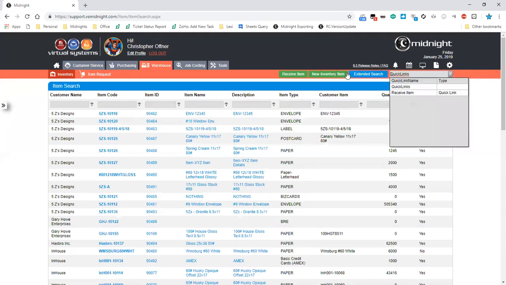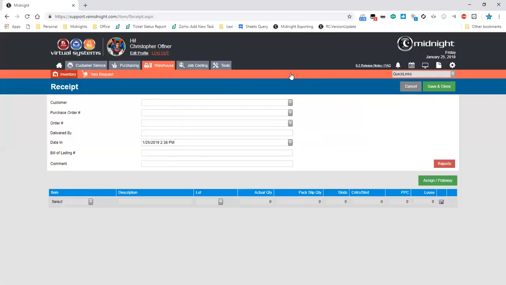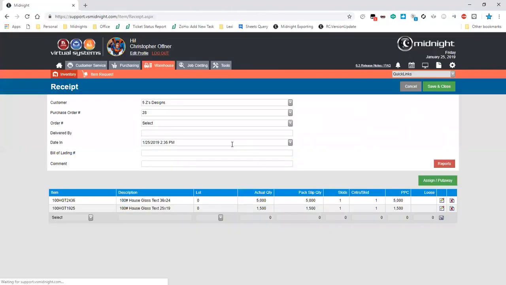You can also get to a receiving process, which allows you to pull inventory in, either by clicking the quick links receive item or just the receive item button. This process allows you to pick a purchase order in which you're receiving the item against. Do note that if the PO has inventory on it that is already part of your system, those items will be automatically added after the PO has been selected.